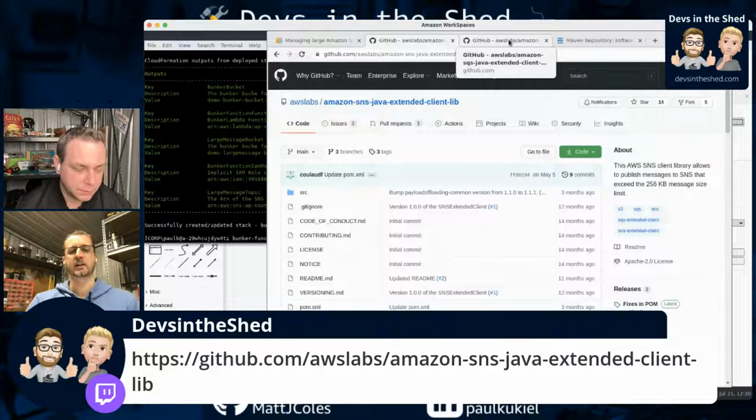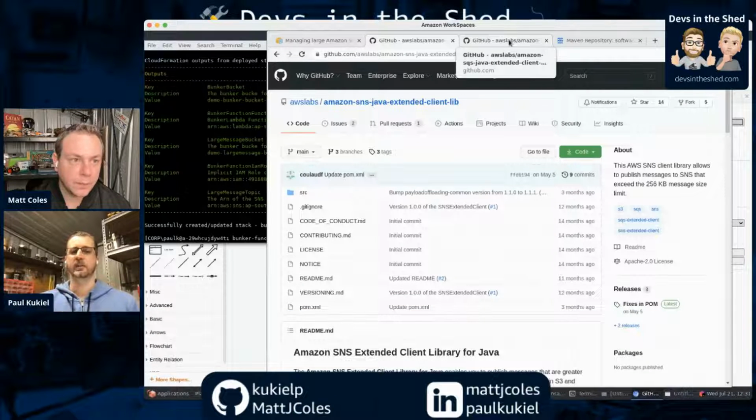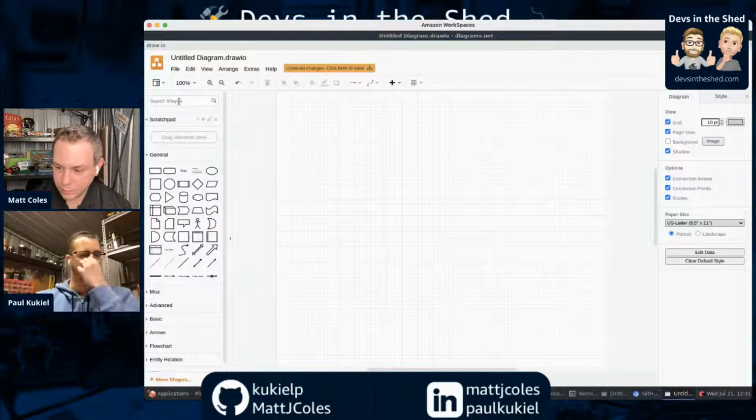Effectively, what the Java library does for you is enable your application or your code, your business logic, to interact with a queue as if it was a standard queue. However, you can move in and out large messages. But what is actually happening here, I'll probably draw through this.